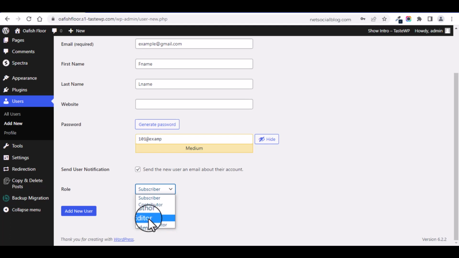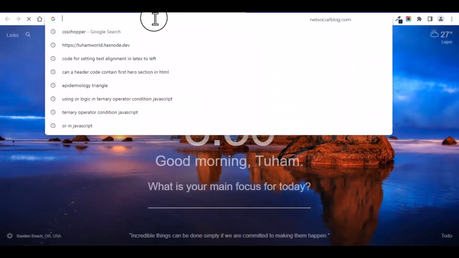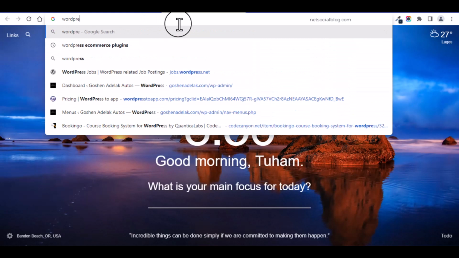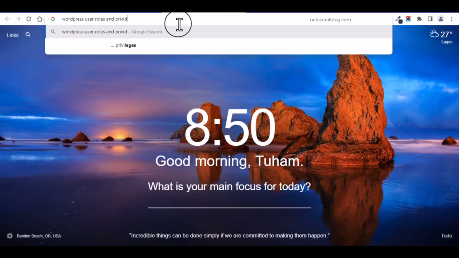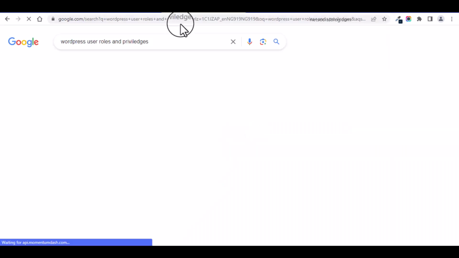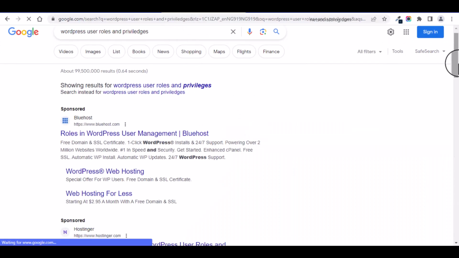So you also have the editor, and you also have the author. To learn more about what this role is all about and their privilege, I'm going to send you a link to WordPress user roles and privilege, so that you can learn more about WordPress user roles and privilege.